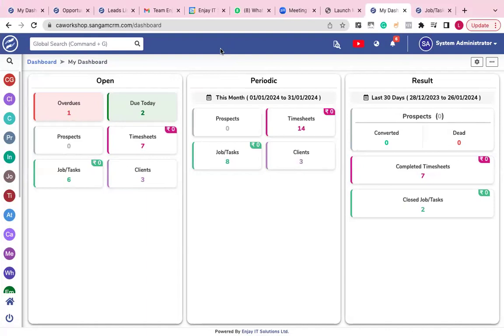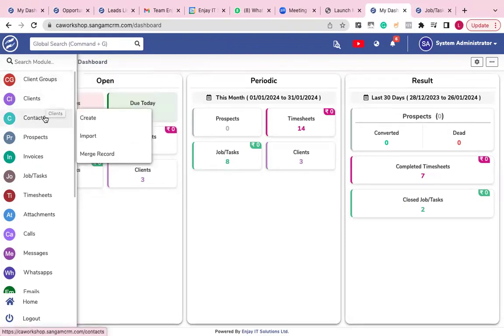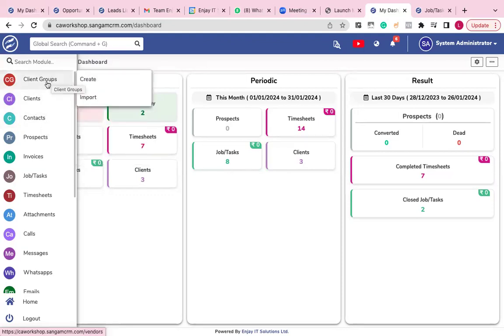So this is the dashboard of Sangam CA Practice Management. Anyone who logs in to the CRM will see this dashboard open in front of them. Now, first I will cover the client master database. We have 3 master databases over here. You can see there is a client group, a client, and a contact. I'll explain why these three.